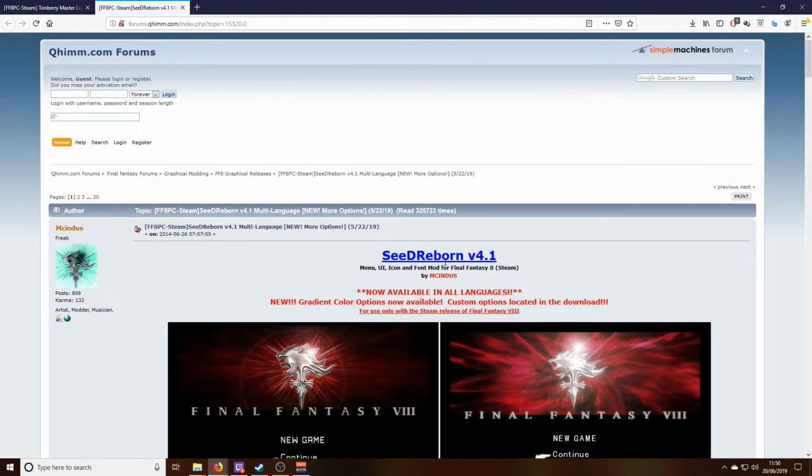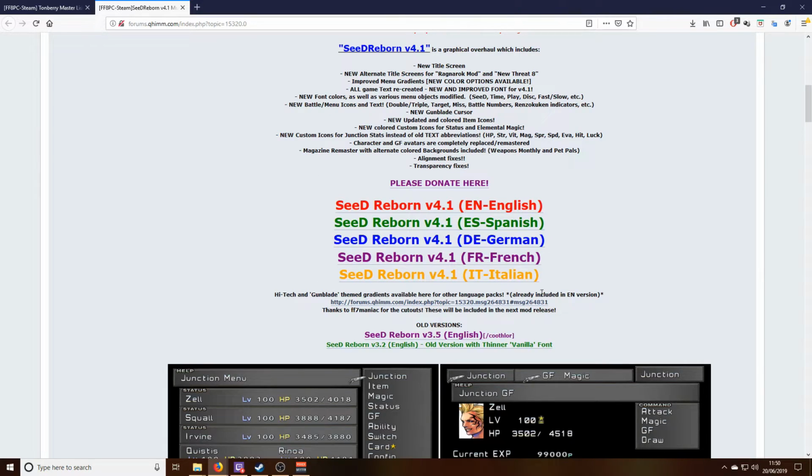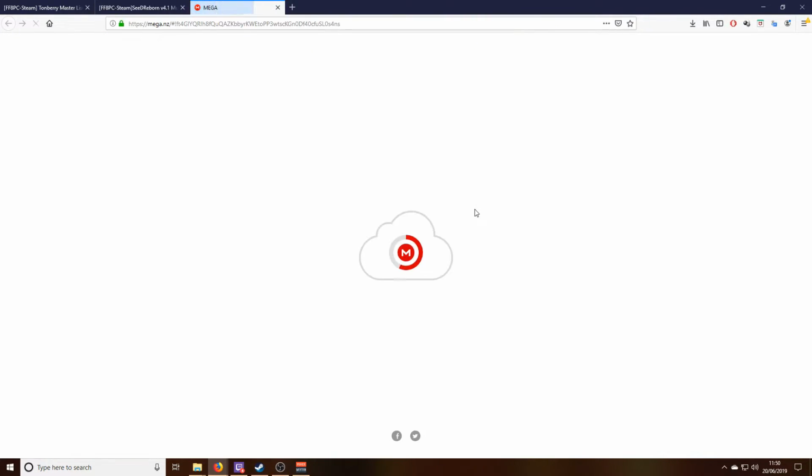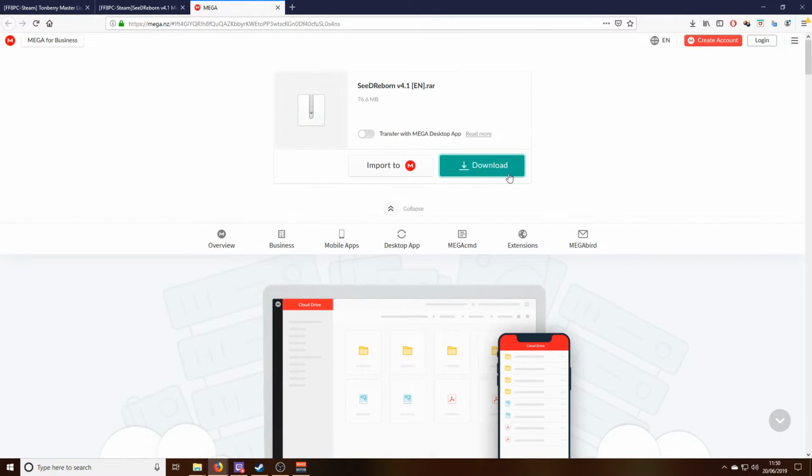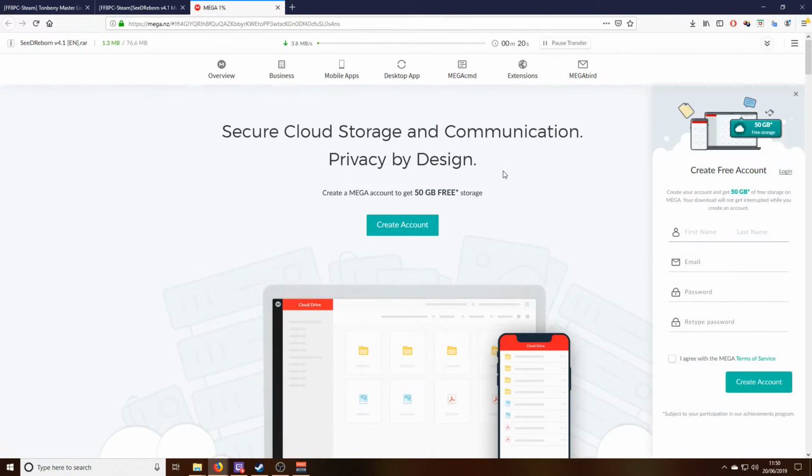So we'll begin with Seed Reborn. And with Seed Reborn, you're going to want to select the language, of course, that you want the mod to be in. For me, that's going to be English, and it's version 4.1 as of right now. And this is another simple download. So I'm going to start going through these mods, and if there's any tricky ones, I'll get back to you.